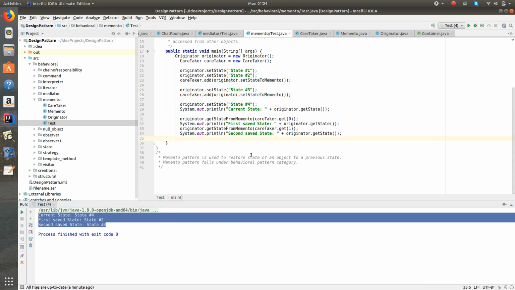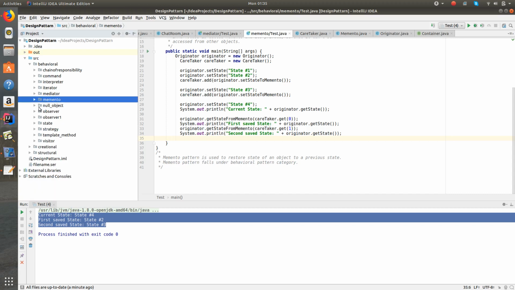So memento is a design pattern which is used to restore the state of the object to the previous state, and the memento design pattern falls under the behavioral design pattern category. So let's move to another design pattern, that is null object.